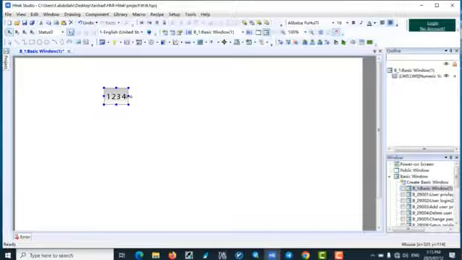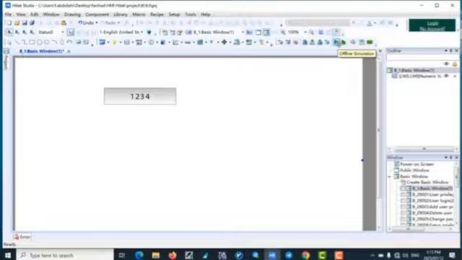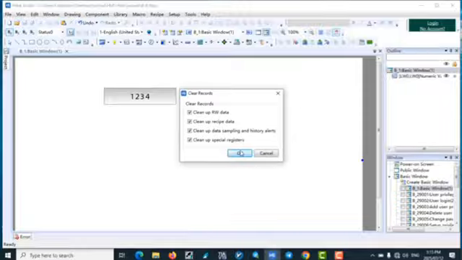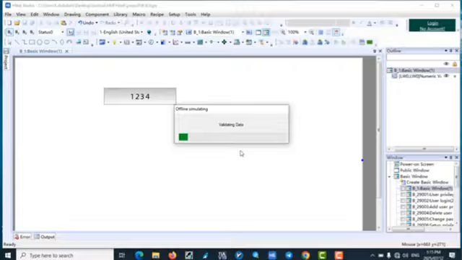Now, I want to run this as an offline simulation. I don't want to upload the program to the HMI. I want to test it right here on my laptop screen. For offline simulation, you can use this toolbar at the bottom and select the offline simulation option, or you can go to the Tools tab and choose Offline Simulation from there. I'll click on the Offline Simulation option, hit OK, and wait for the page I designed to open up for me.